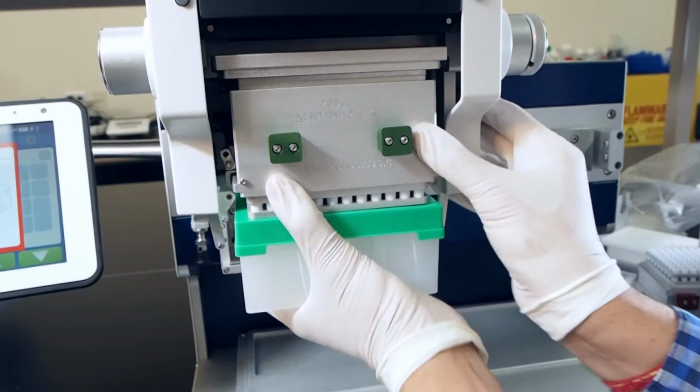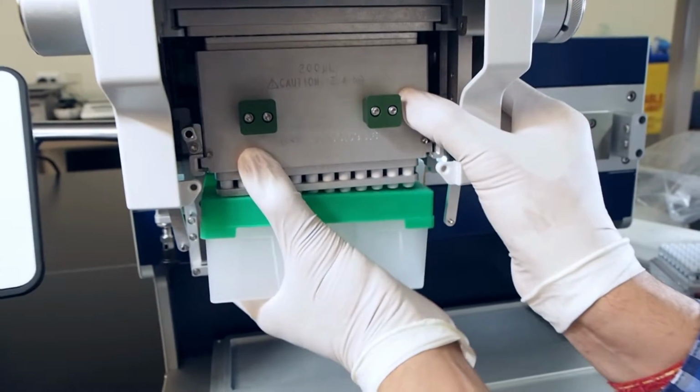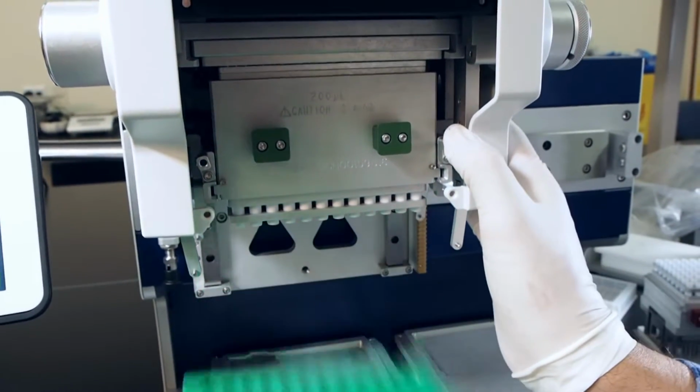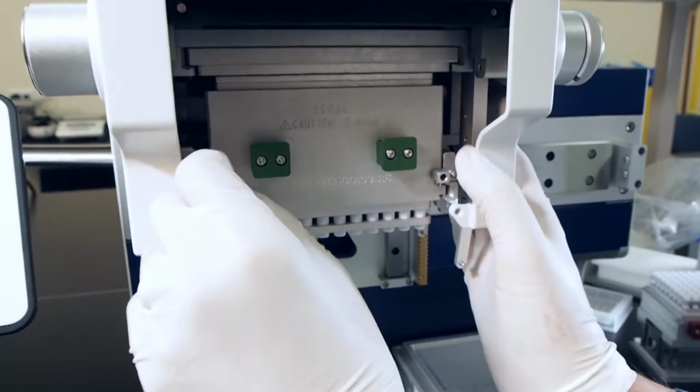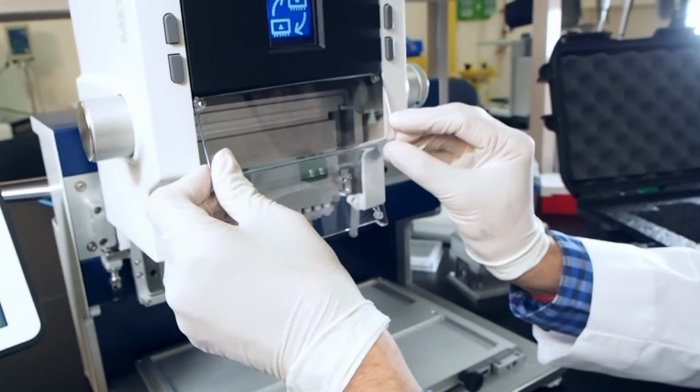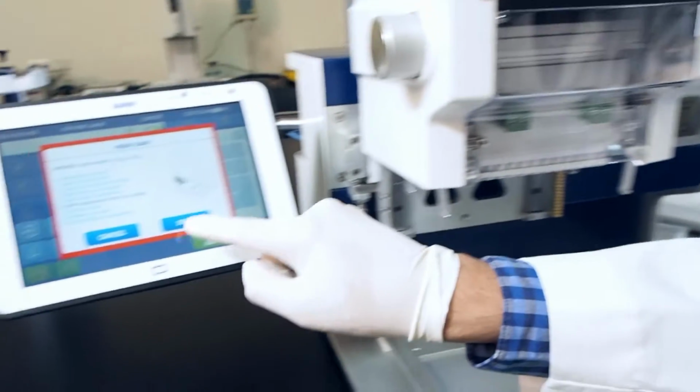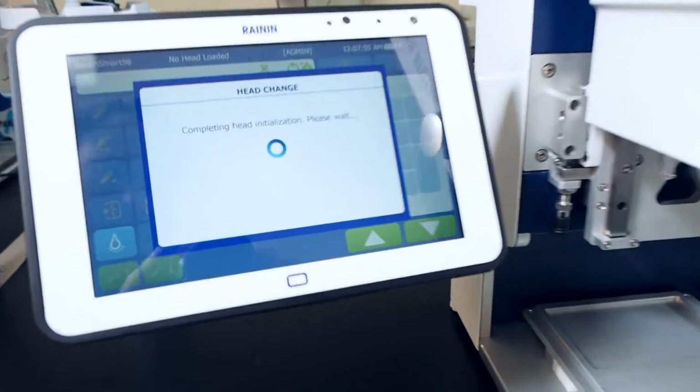Using the plastic tip box as support under the head, slide the head all the way into the top and bottom slots. Close the two tabs to a horizontal position, snap the cover back in place, and on the touchscreen, press Done to initialize the head.